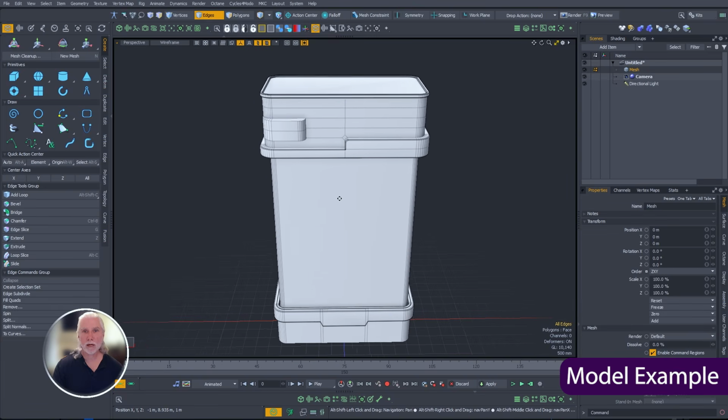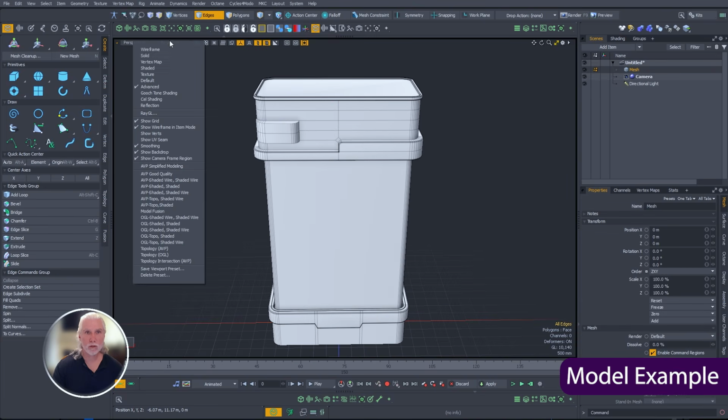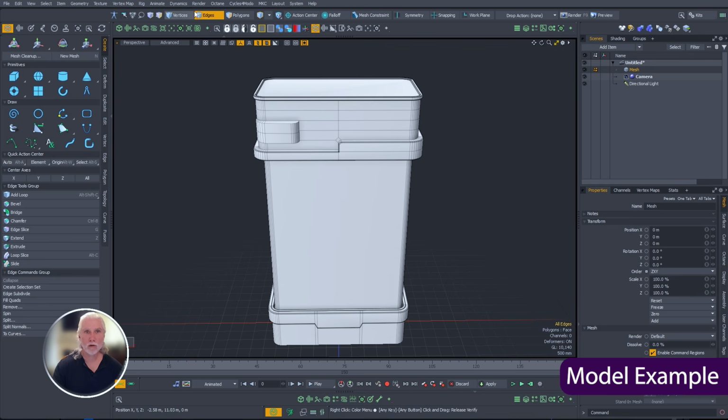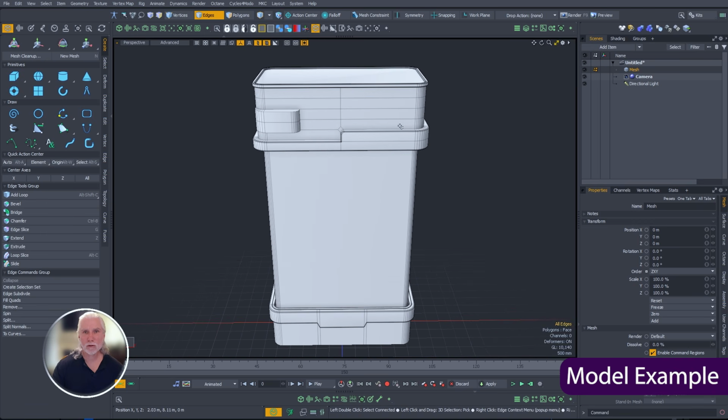So pretty quick. I never once went over here. I never once went into a menu. I never once had to click up here or click around. I guess I pressed symmetry once. That's all I did. Adding materials as well.